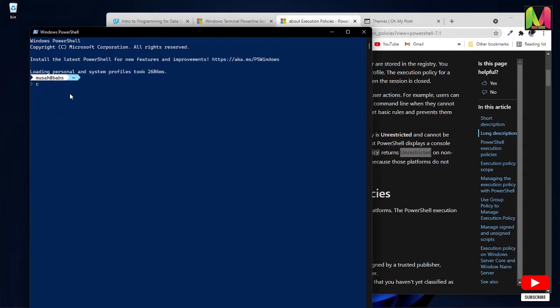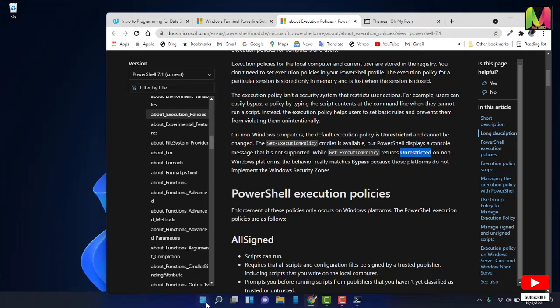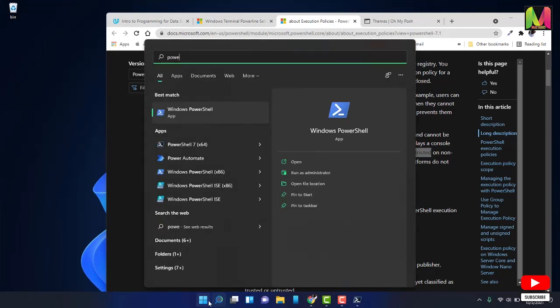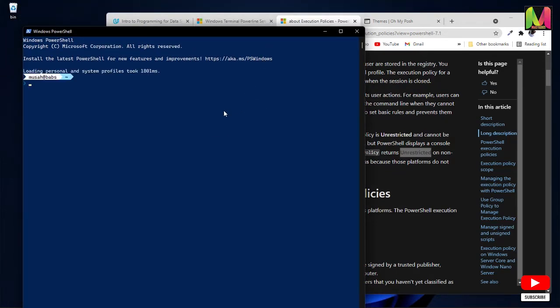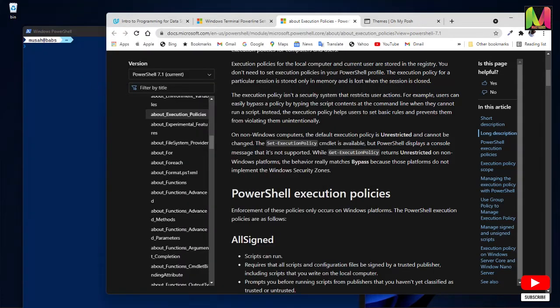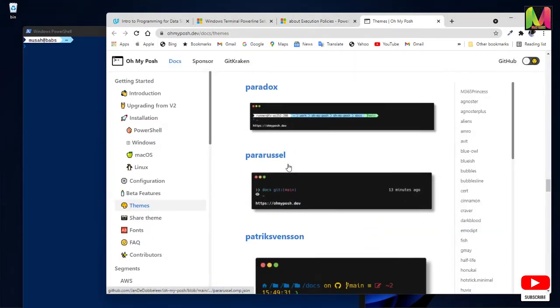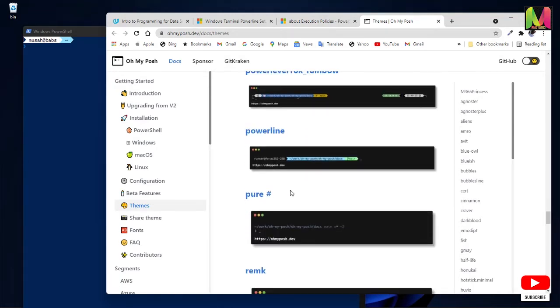Okay, so now if I reopen PowerShell, I get this nice icon kind of feel, which is really cool. But these aren't the only themes that are available on PoshGate. So I'll leave a link to the available themes. There are a ton of them. You can create your own if you want.